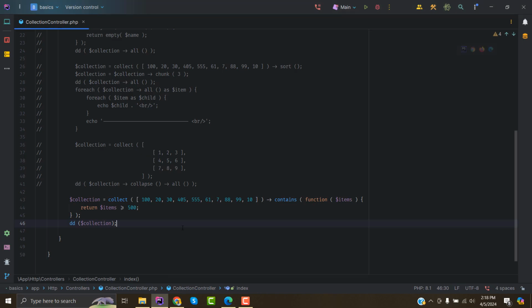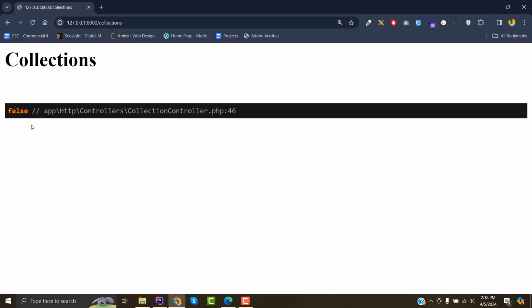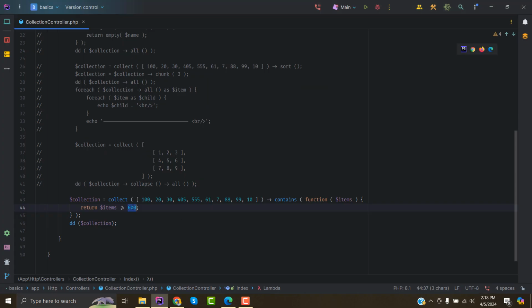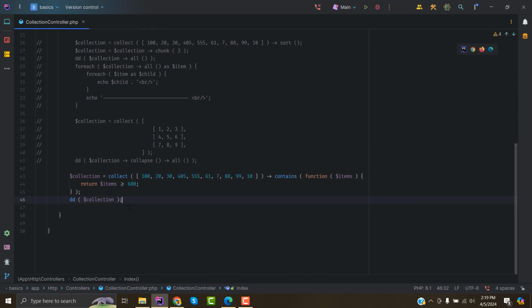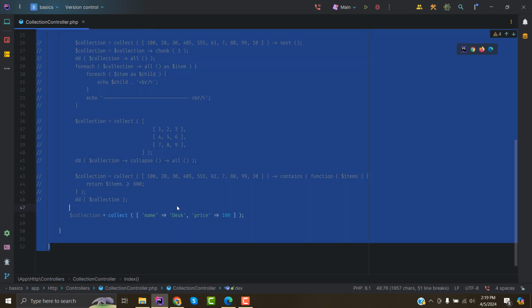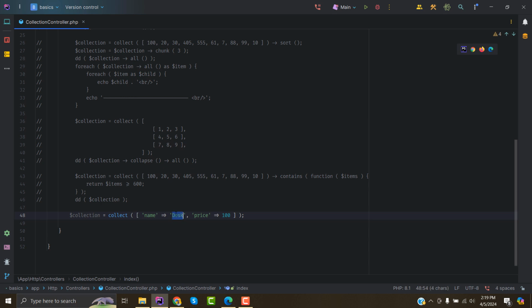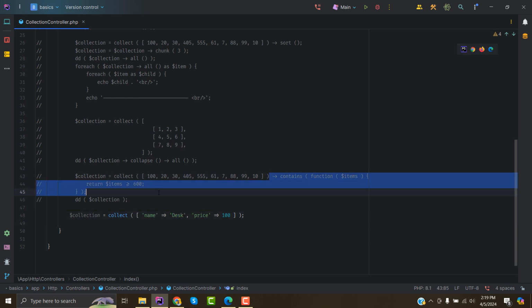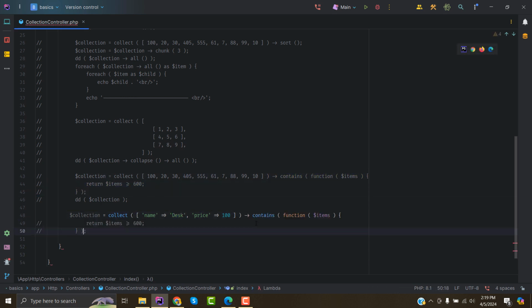The reason is that there is a value which is 555. Let's say for instance I change this to 600 and reload the page, I get false, because there is no value which is greater than or equal to 600. So that's a really cool way of using the contains method on collections. You can also check if the collection contains certain values. For instance, you have an array which contains keys and values, and you want to check if this collection contains a certain value. For example, I want to check if this contains a price of 100 or greater.